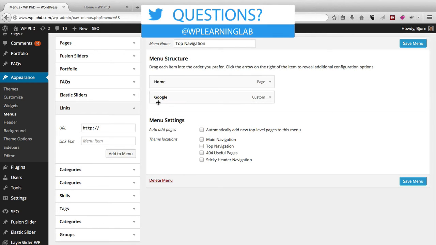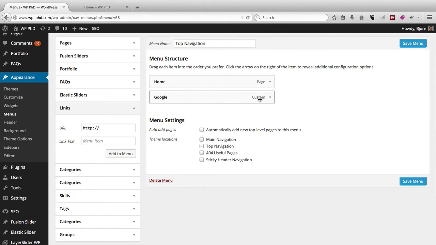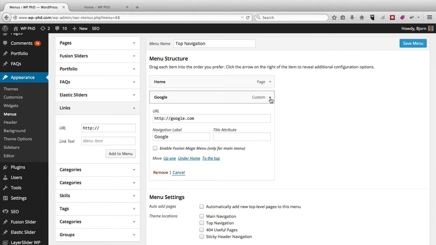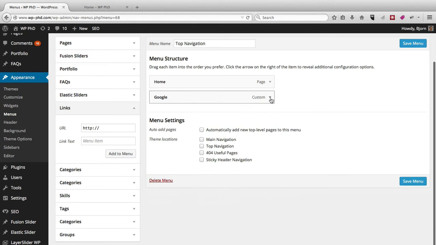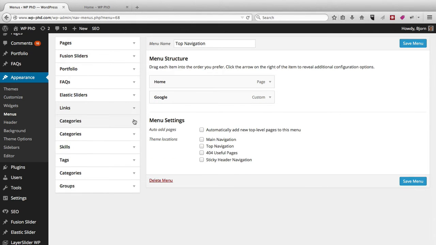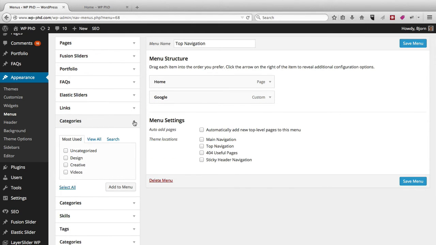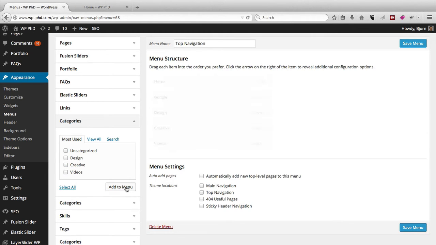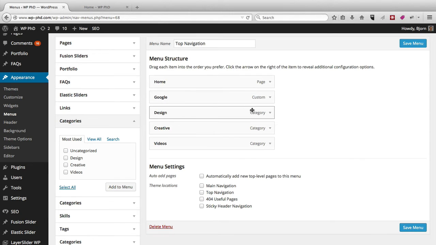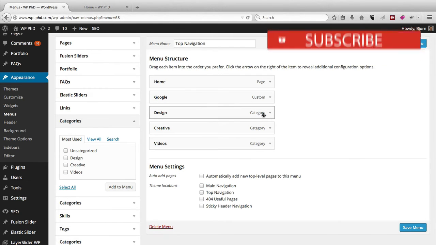And then here it shows up as Google and the type is custom. And again, you can click the drop down and edit to your heart's content. Another one you're going to have on your site is categories. And this, as you would expect, links to a categories page. So you can select, let's select 3 categories. I'm going to add them all to the menu, and they're all added to the menu under the type category.